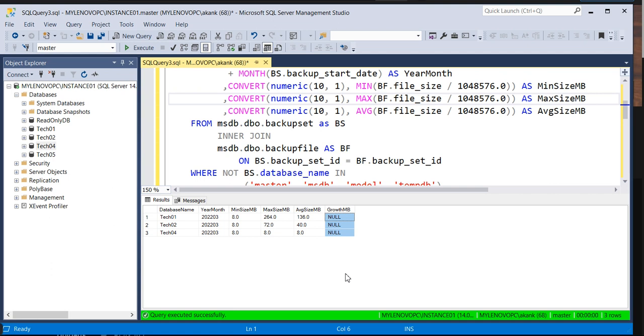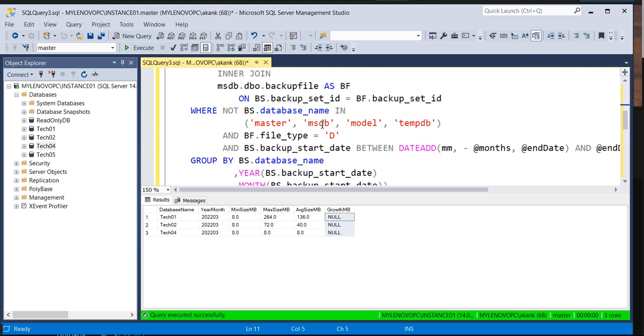Let me describe the script a bit more. Whatever databases you don't need, such as system databases or any other databases like the admin database, I removed them. When you want to remove something from the result, you can put the database name here. Similarly, if you want to capture the differential backup files, you can simply replace the D with L, and it will give you the differential details. This script is really helpful for capacity management planning.